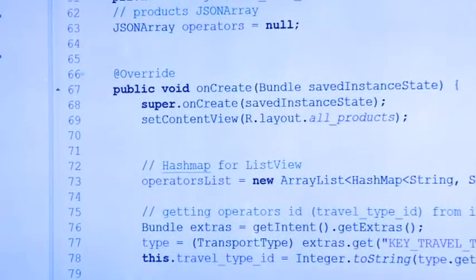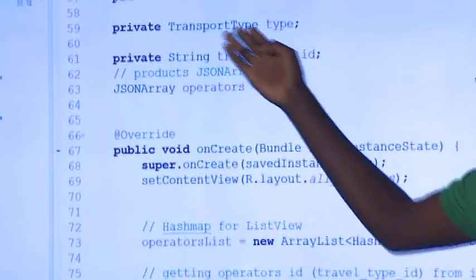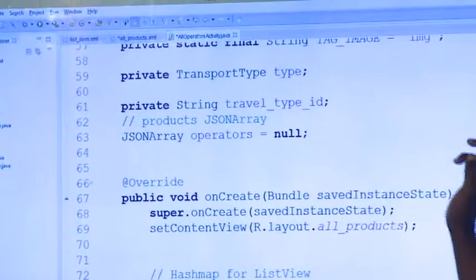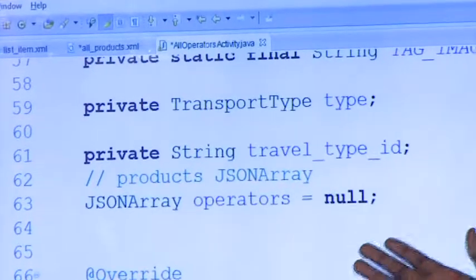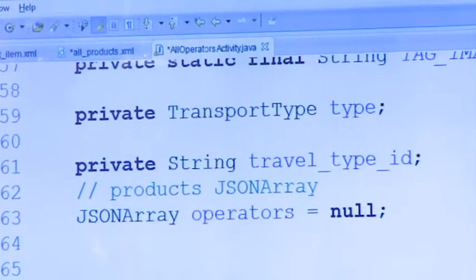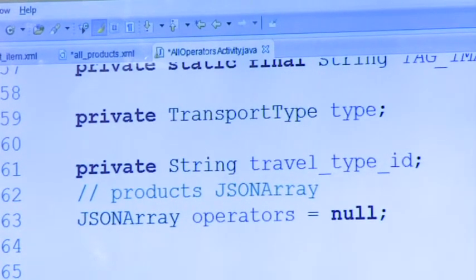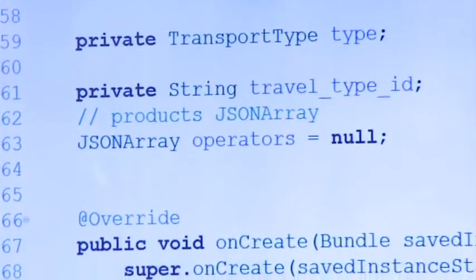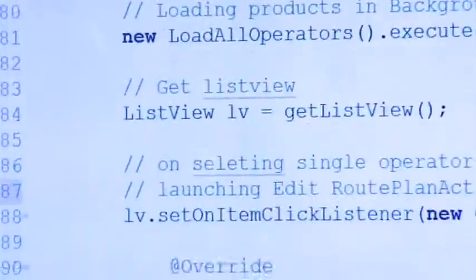Going further down, we have the object type, the object transport type. Now, this object transport type is the object which we get from the home screen. When it lands here, from this object type, all we get from it is the ID. And this ID is the one we actually send to our JSON object or to our database to retrieve all the much needed operators.